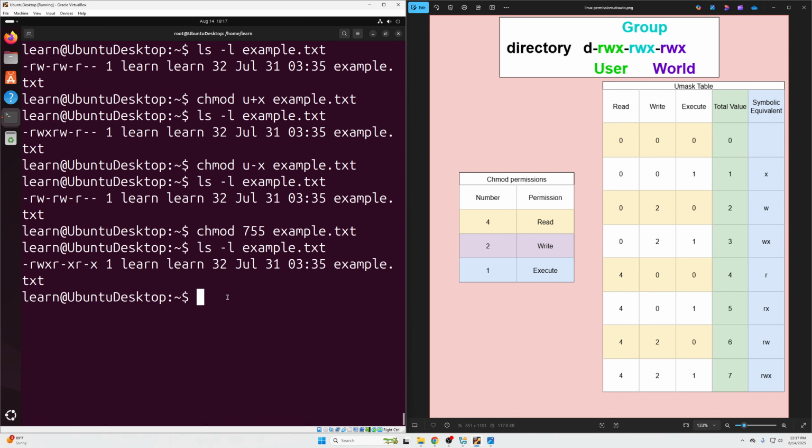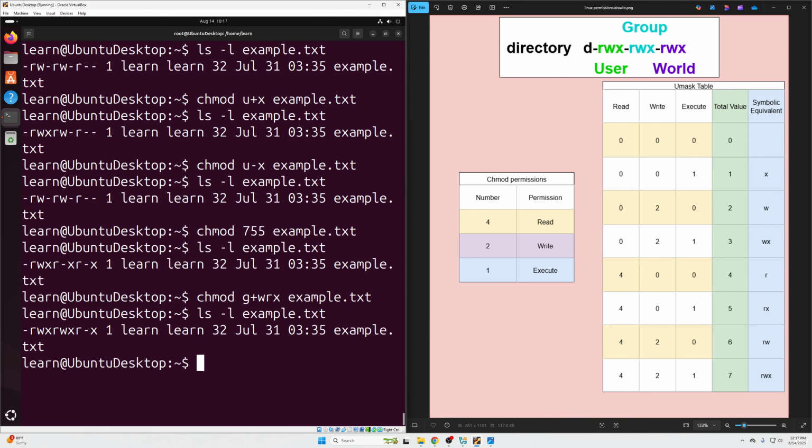Pretty awesome, right? And I feel like that makes a lot of sense, especially once you get the hang of it. You may need to use this cheat sheet for a while, or you could just use the letters because it's a little bit easier to remember. But once again, you can even do that with groups. So chmod g specifically for a group, the plus sign, and then read, write, and execute, for example, if you want to give them all 3 at the same time. And now we can see we have read, write, and execute for those 3. Pretty cool.